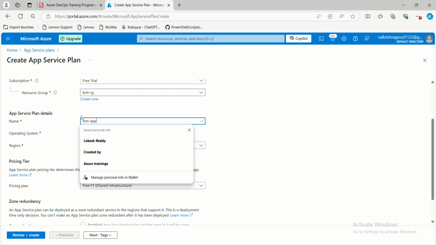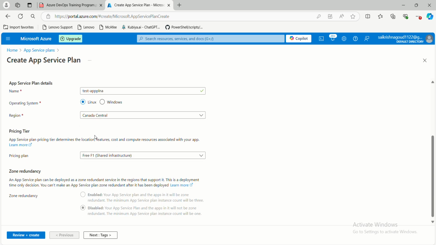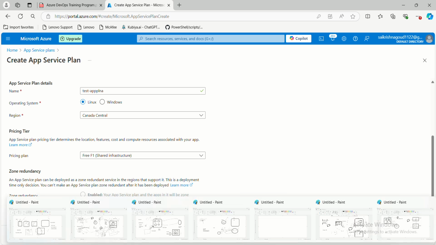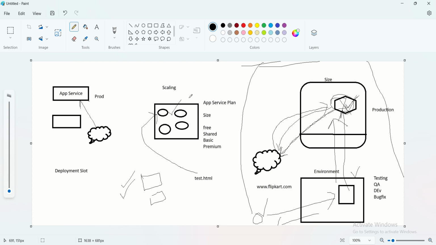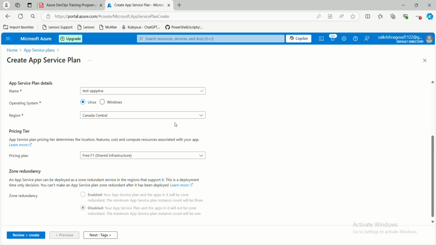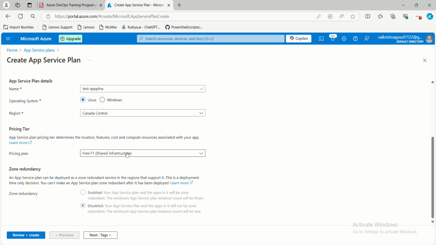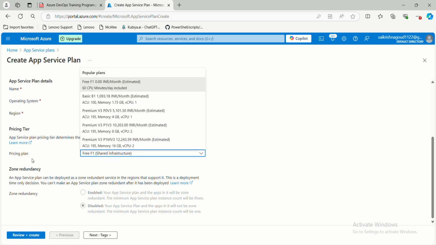You can give the app service plan name, and then you can choose the respective operating system for this app service plan. As I told you before, if you create an app service plan that is a Windows app service plan, you can host Windows app services only. If it is a Linux based app service plan, then you can host Linux based app services only. So for now I choose Linux, then I select the respective pricing plans.